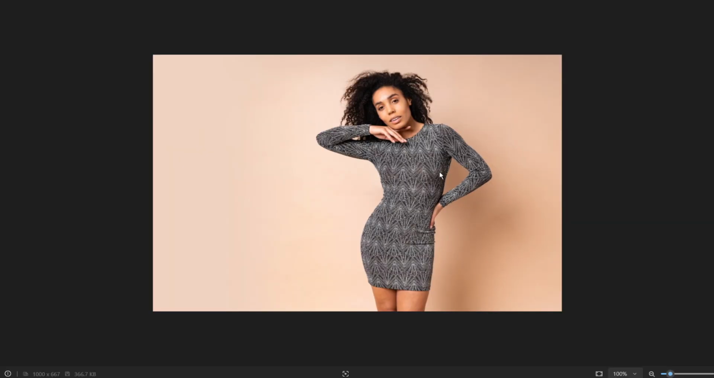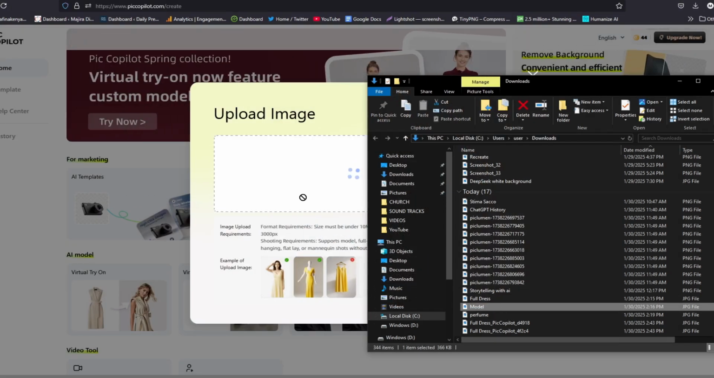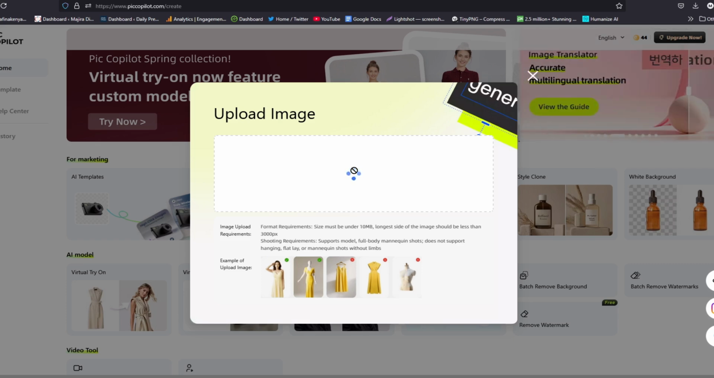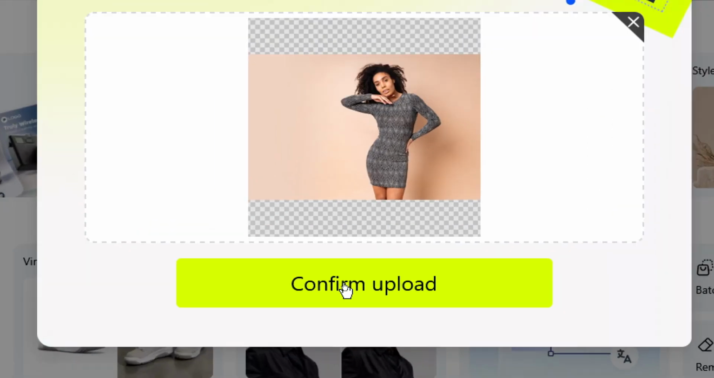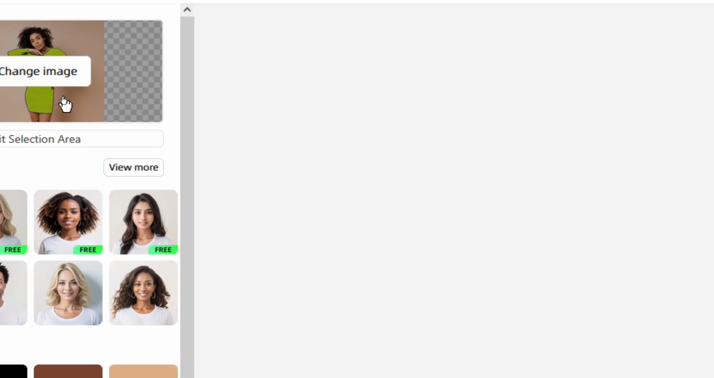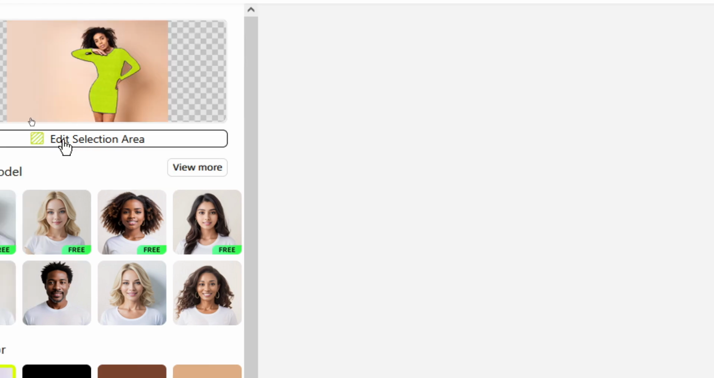And let's see how we can transform this model into various characteristics, various scenes, various hairstyles, and environment. So I'll go ahead and upload my model. To upload, just drag and drop the model and it should be done. Once you have uploaded your model, go ahead and click on confirm upload. If you want to change the image, click on change, but if you are okay with what you have uploaded, go ahead and select edit selection area.